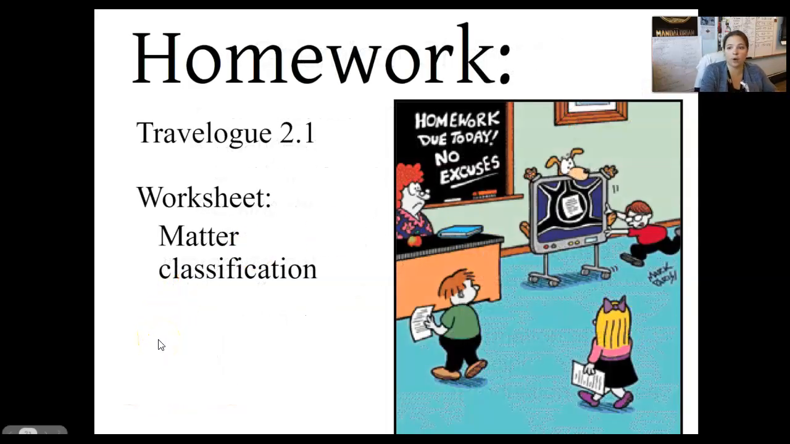So what I'd like you to do now, you're going to go to the travelogue, you're going to finish up in class, you're going to finish up the side. Let me explain that a little bit further. And there's a worksheet, a green worksheet in the back, that says matter classification. Next thing up, we are going to do a classification lab. All right, that is it for today. If you have any questions, let me know.